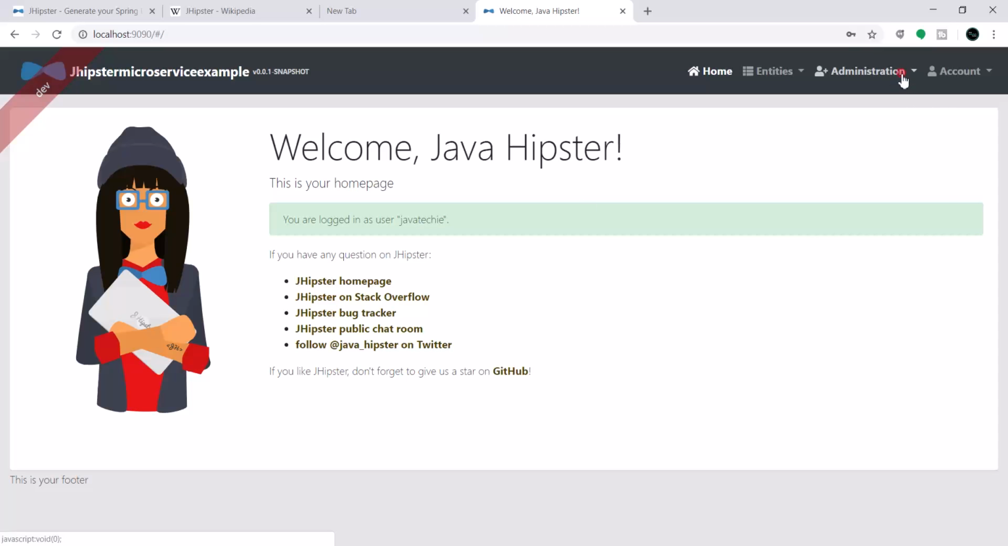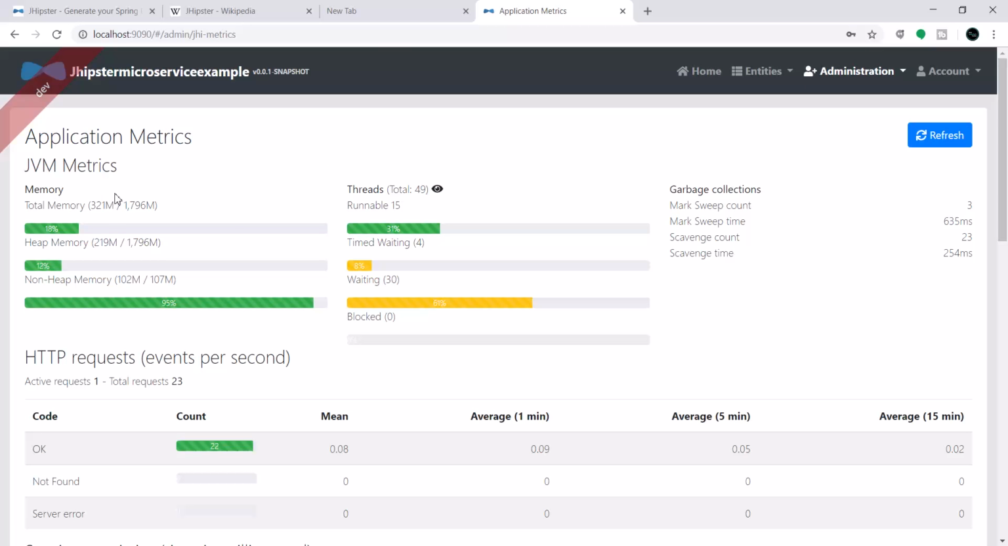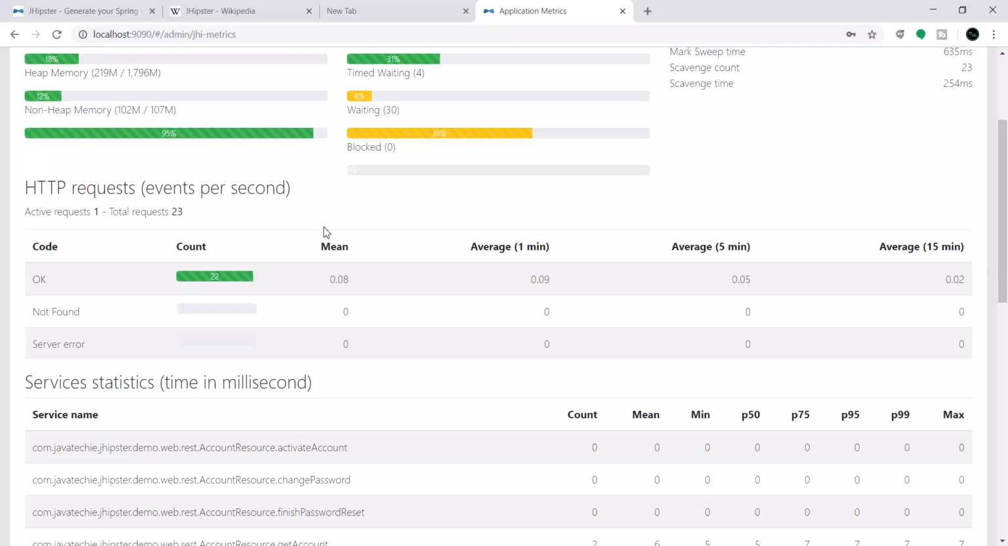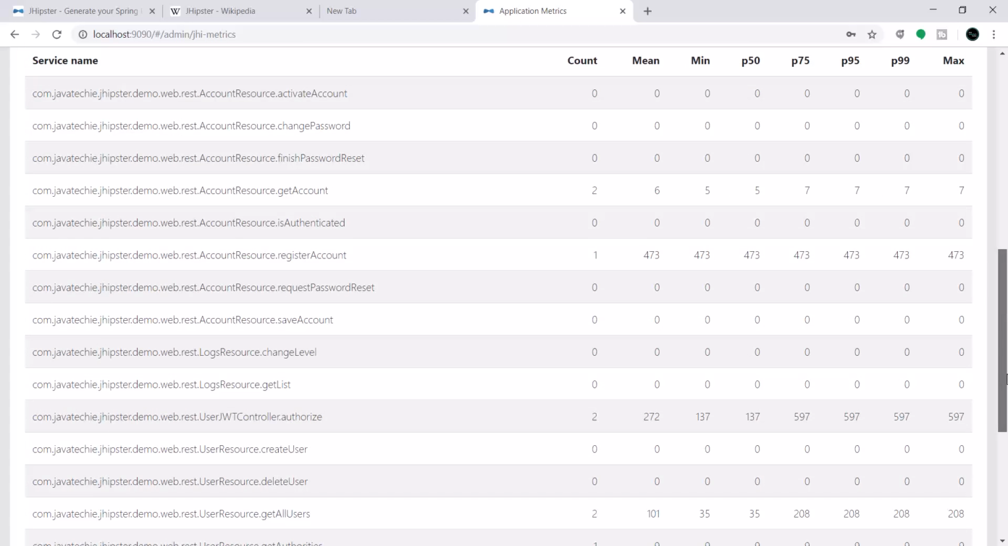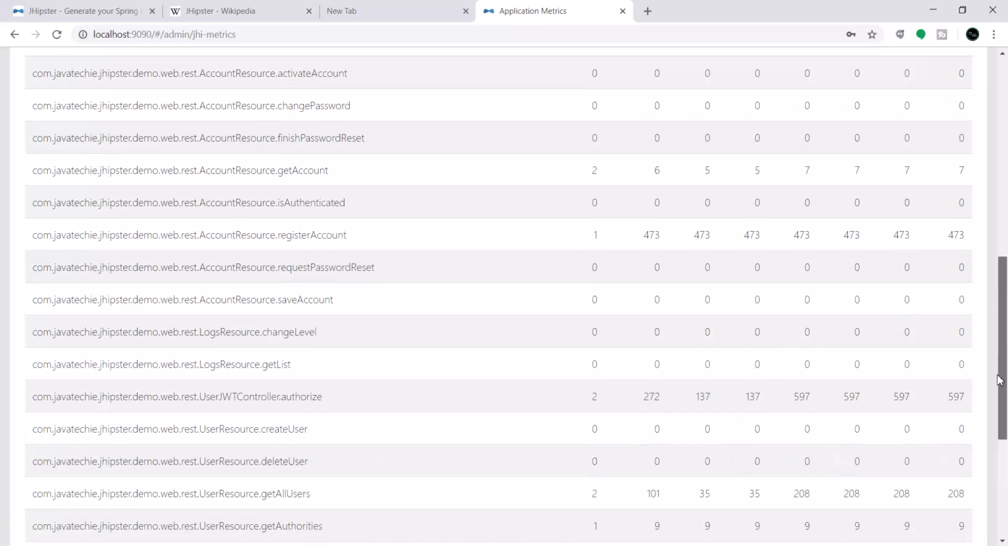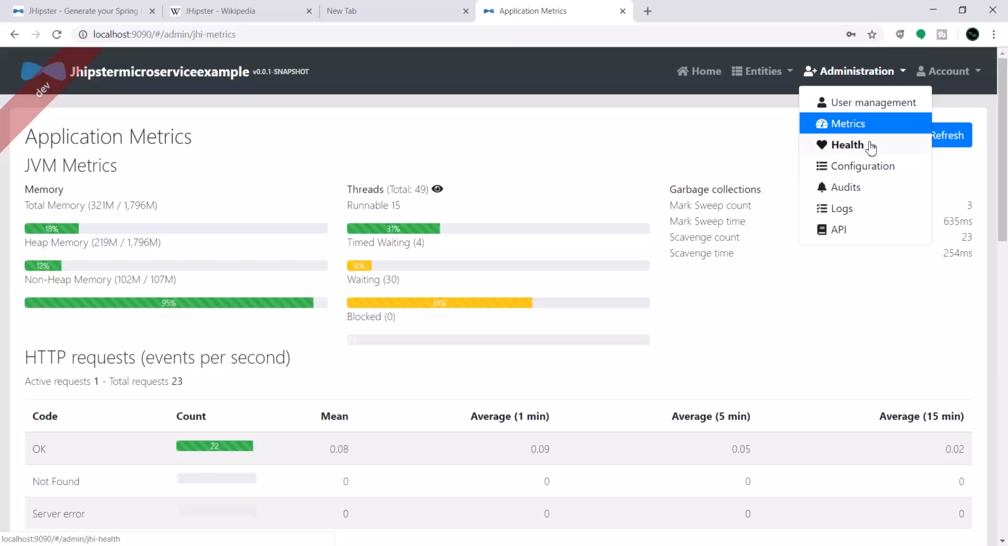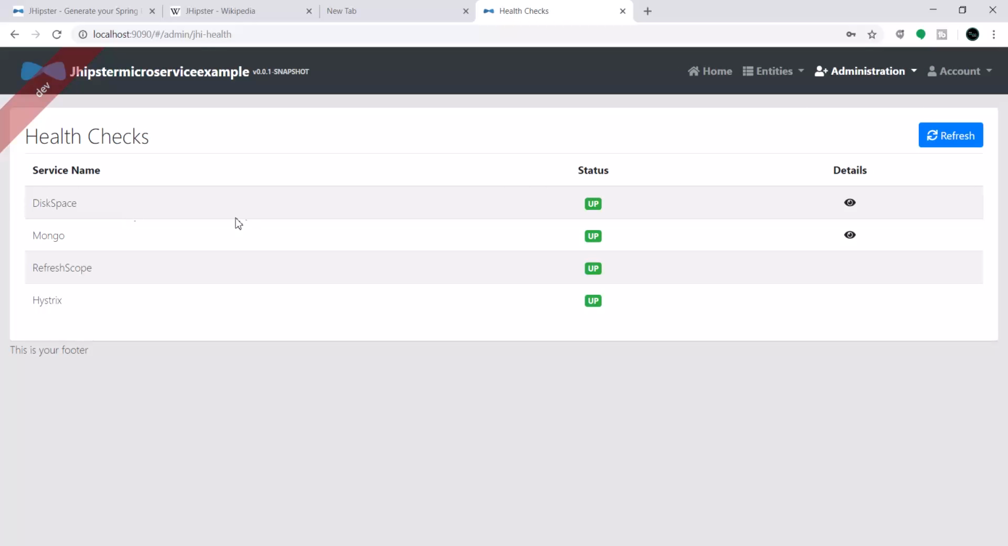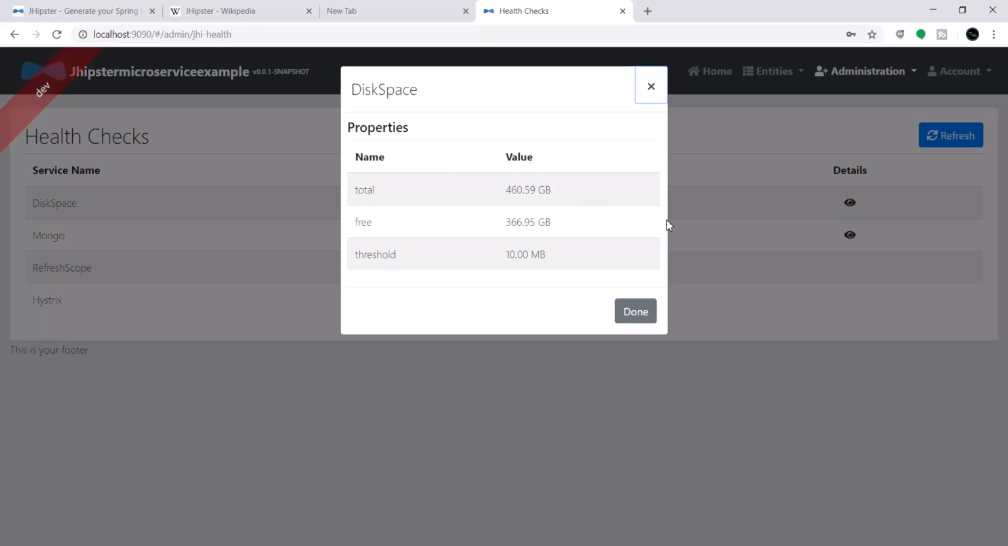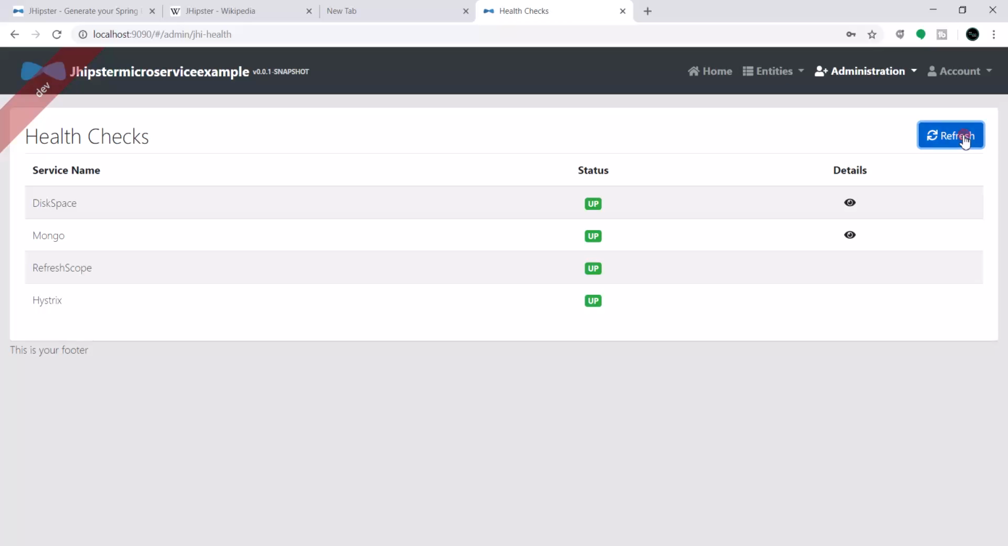So here is the metrics. This is all the JVM related stuff, the memory occupied, heap memory, all those you can get it here. And this is related to HTTP request, service statistic. Okay, these all will be generated by JHipster itself. Then you can check the health metrics as well, disk space, just go and check the threshold, total and free. Okay, you can refresh it.